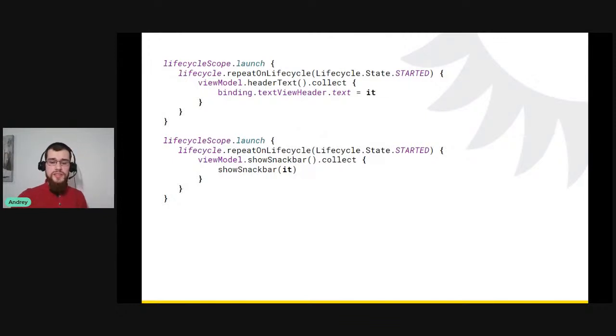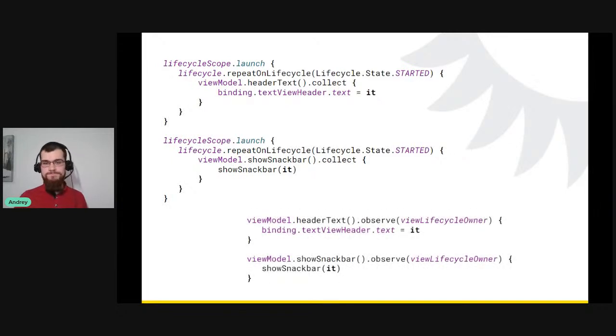Let's compare it with LiveData's code. Be honest, the new code looks very massive and very ugly. Let's try to improve it.